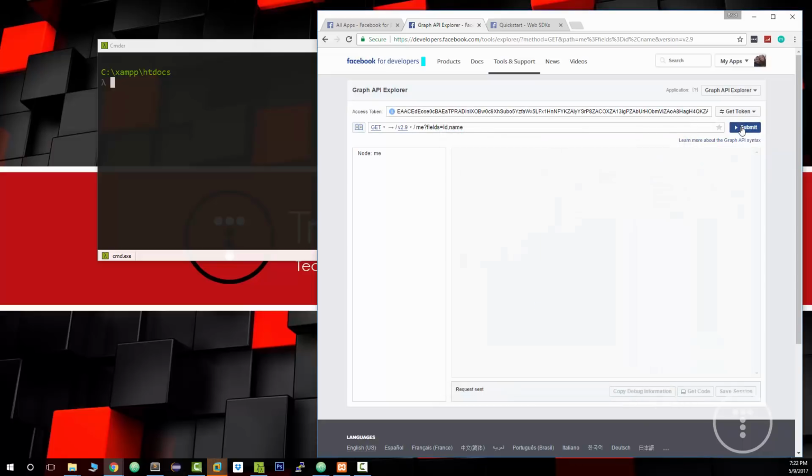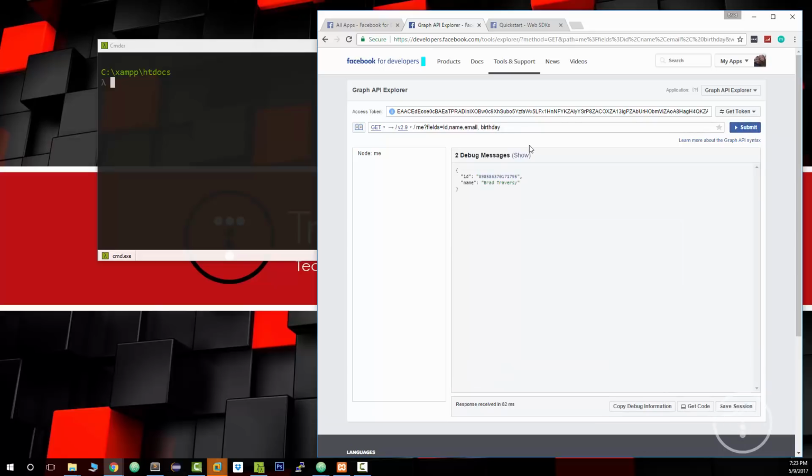And now if we click submit, it'll get us the ID and the name, because we have permission to get the public profile data. Now if I were to go on here and say let's add email and birthday and submit. Oops, I don't think I can put a space there. And it's not going to give it to us.